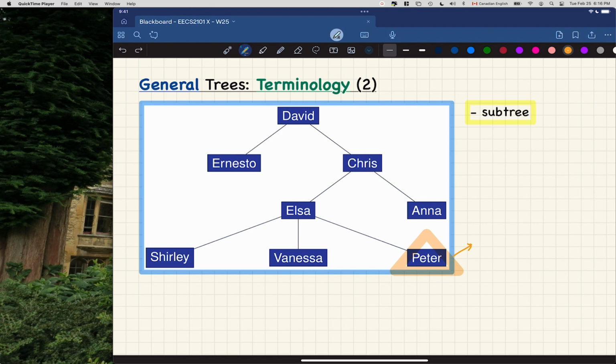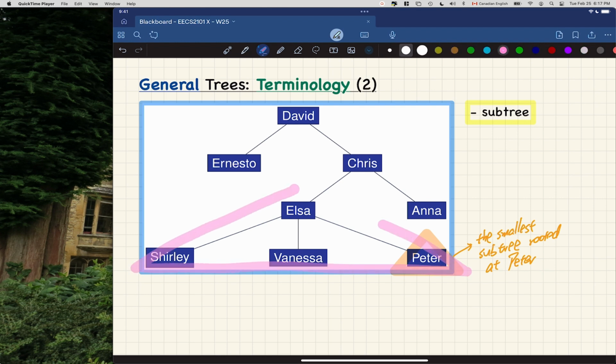The smallest subtree rooted at Peter. Smallest in the sense that it contains just one single node, just Peter himself, because he has no further children underneath him. All right, there's another subtree here. For example, let's say the subtree rooted at Elsa, right here. So this is the subtree rooted at Elsa.